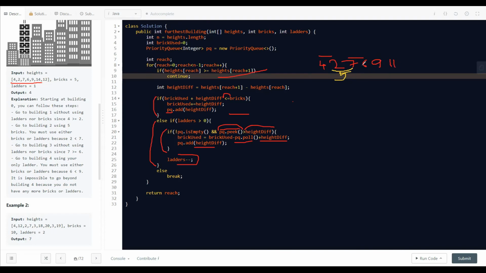Now at this position, going from 6 to 9, what do you find? That the priority queue has an element 5 in it. Okay, so our priority queue has an element 5 in it, right? That's the kind of priority queue we have. And you find that here we need how many bricks? Here we need exactly 3 bricks, right? That's the requirement of the number of bricks. So we find that the priority queue is not empty, it has element 5 in it. And we find that now the PQ top, that is the 5, is greater than the height difference. Height difference here is 3.